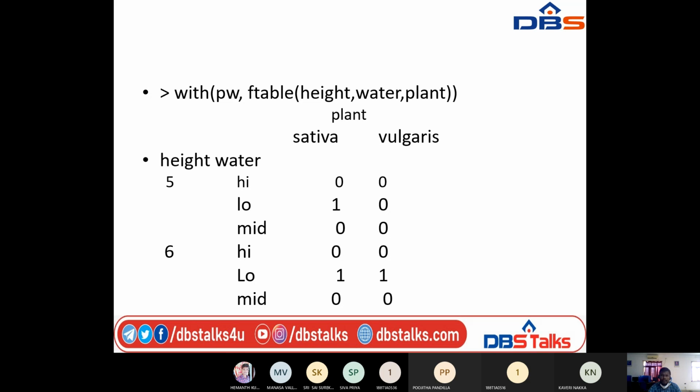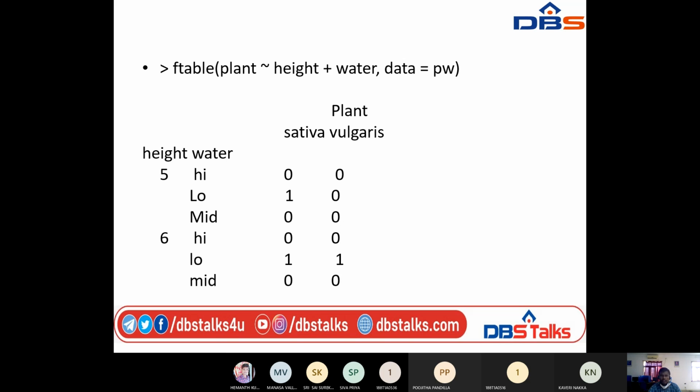Next, coming to the same thing. Here we are discussing, you can see the F table command. We are preparing the F table command based on the tilde operator. Here we just write plant, tilde operator, height plus water, comma, data is equal to PW.